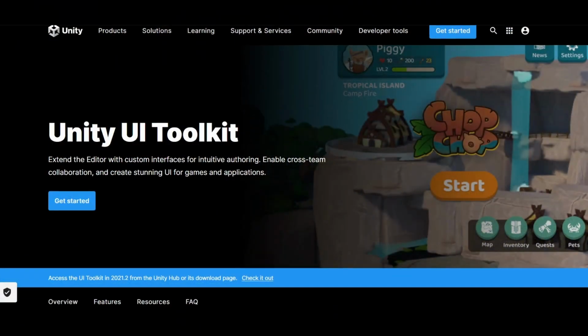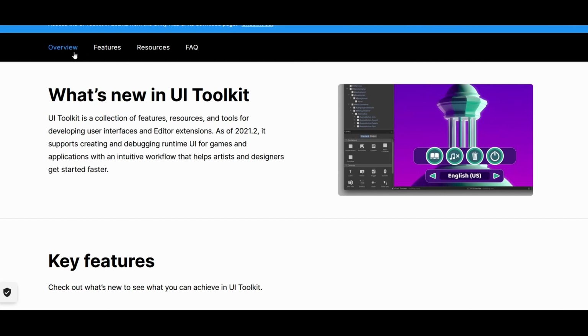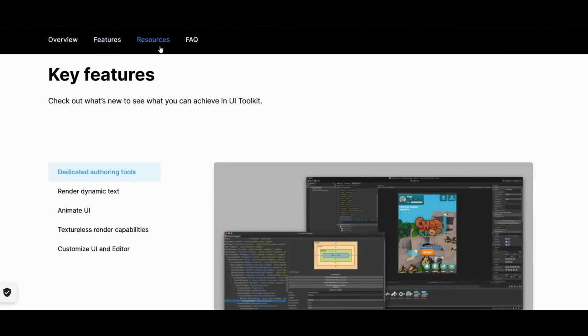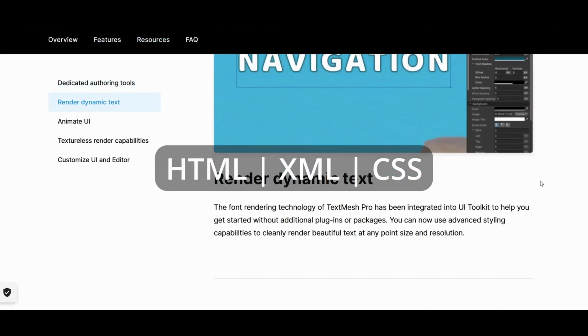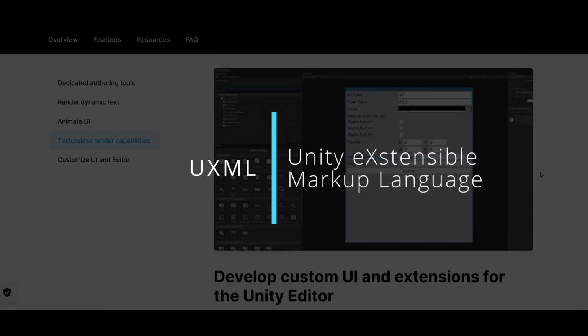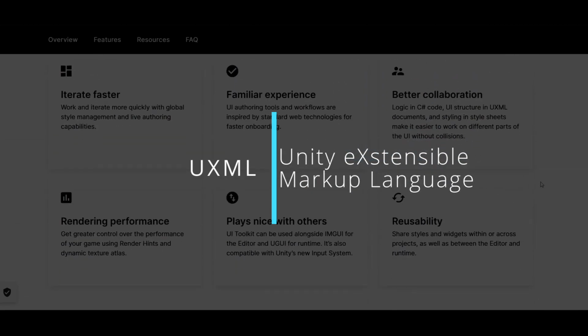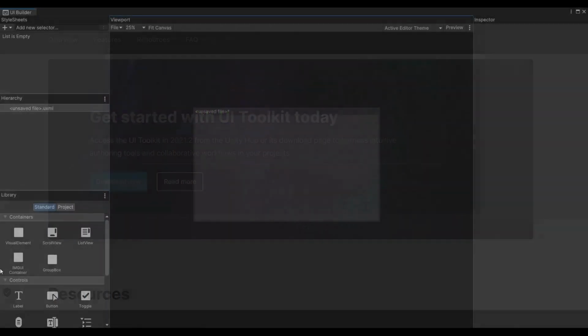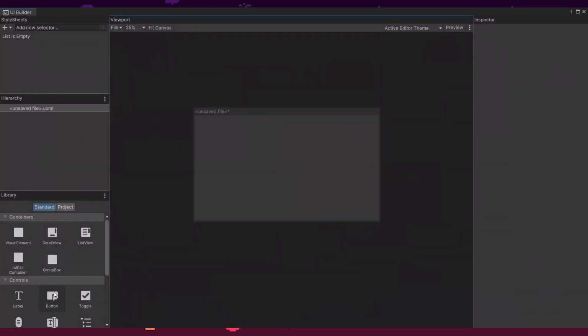The UI Toolkit is based on web technologies and exists to specifically solve the issues I listed a minute ago. The web tech it's based on is HTML, XML, and CSS. Respectively, Unity uses what they call UXML, which stands for Unity Extensible Markup Language, and USS, which stands for Unity Style Sheets. The way we're going to create the UXML and USS code is through Unity's UI Builder.